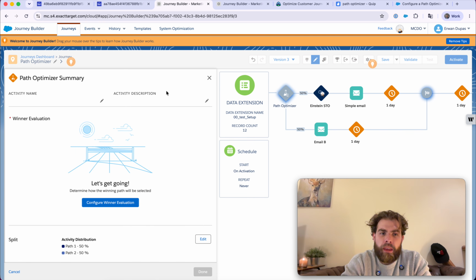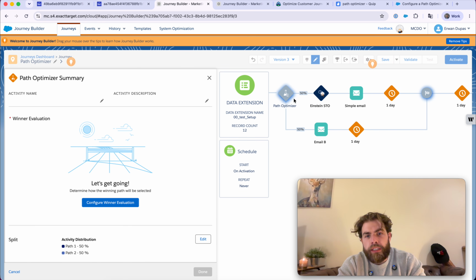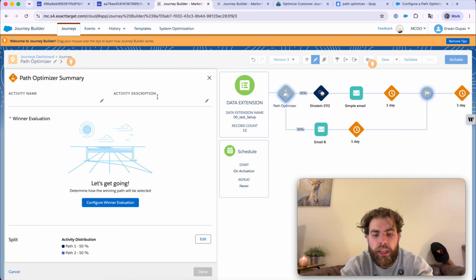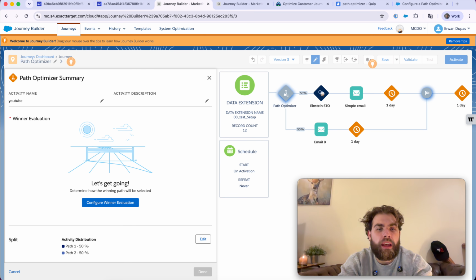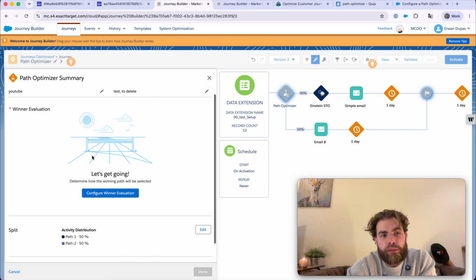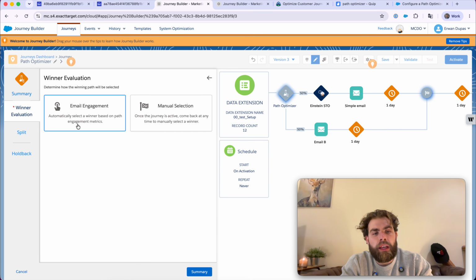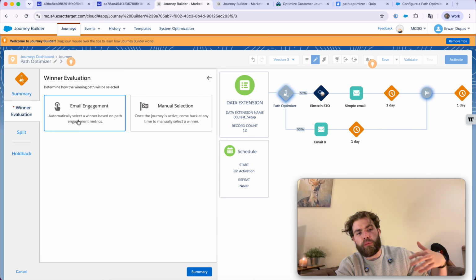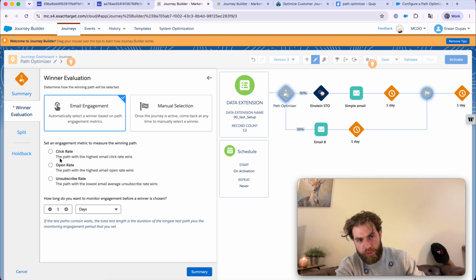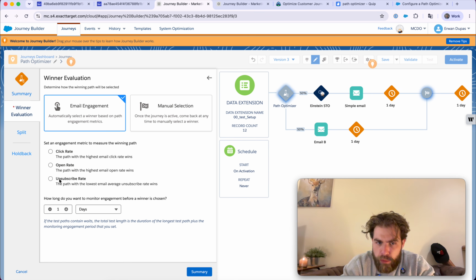Okay, let's go. So here you will give the activity name, so it will be the name we will see there. Here I will just type YouTube, for example, and description test, to delete later. Then after I will choose the winner evaluation. Here we have two choices. Email engagement: it's going to choose based on one of these three metrics. So we have the choice between click rate, open rate, unsubscribe rate. Unsubscribe rate would be the lowest unsubscribe rate.